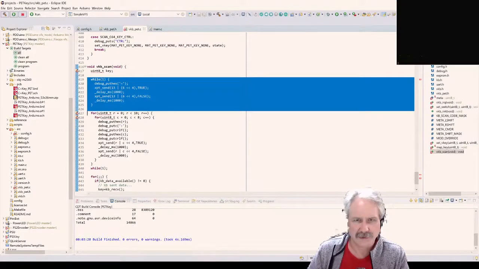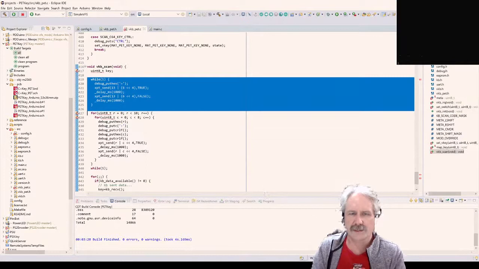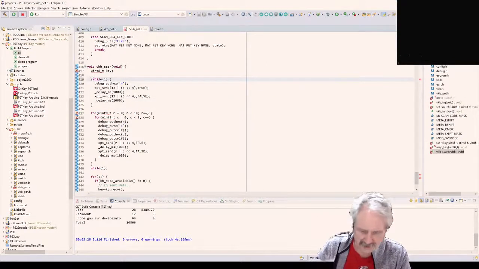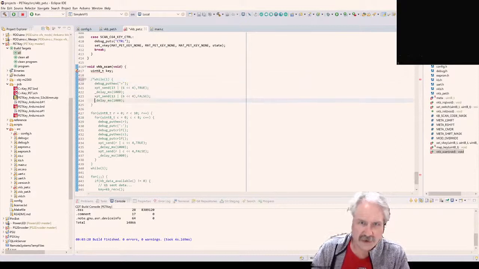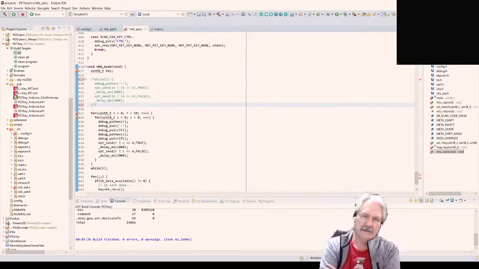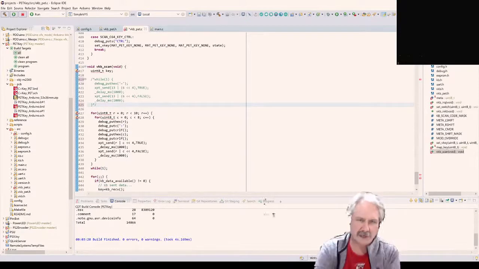What line is that? That's 419 to 426. Yep. Okay. Got it. What I would do is just comment it out. So /* at the beginning of it and */ at the end of it, and then recompile.